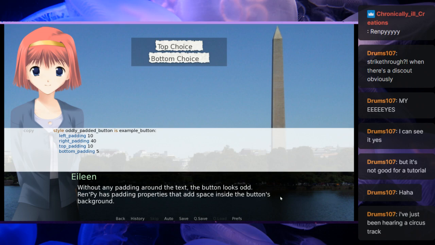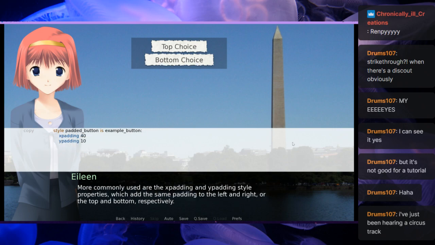Continuing. More commonly used are the xpadding and ypadding style properties, which add the same padding to the left and right, or the top and bottom, respectively.